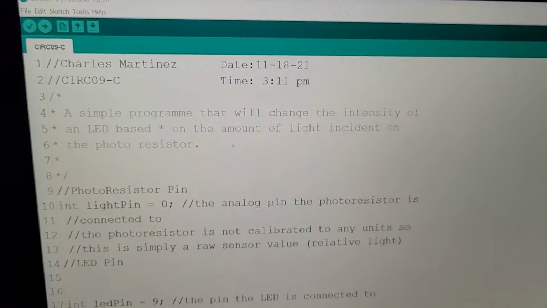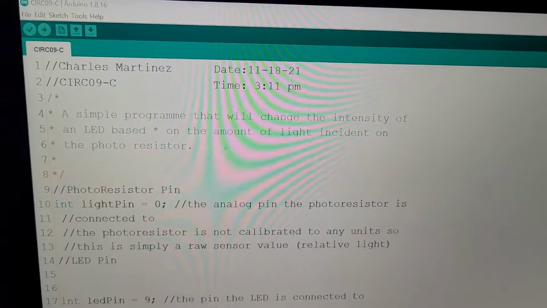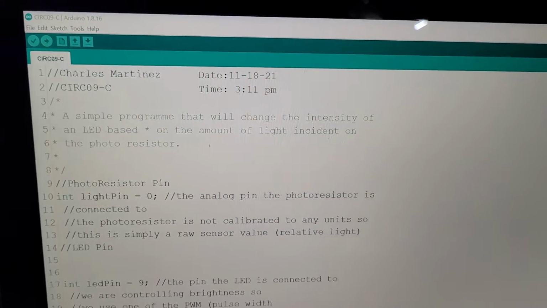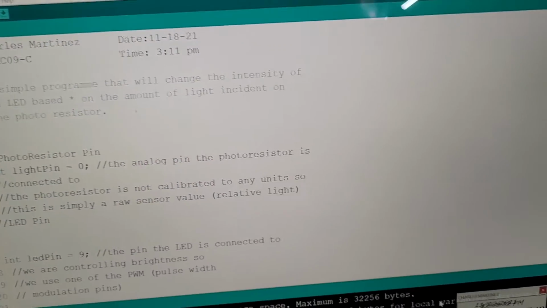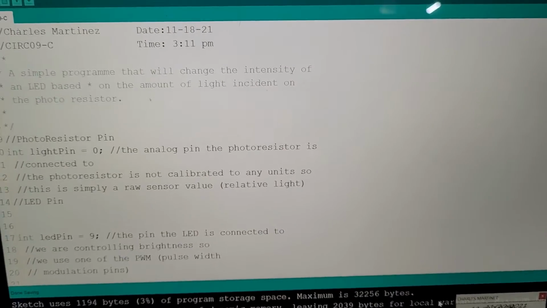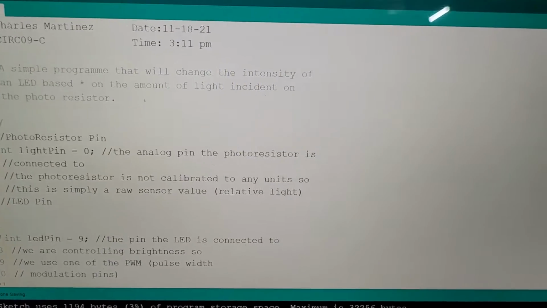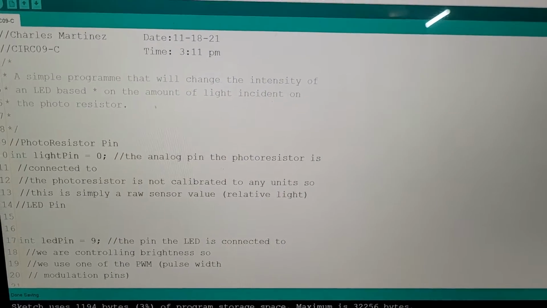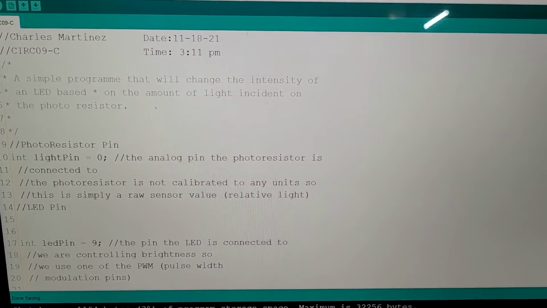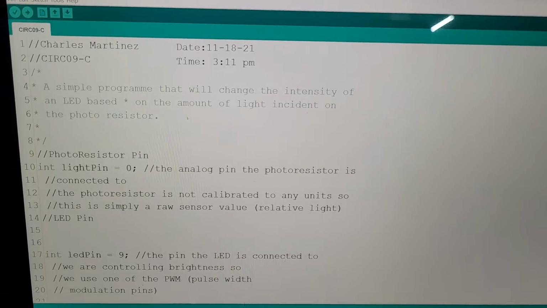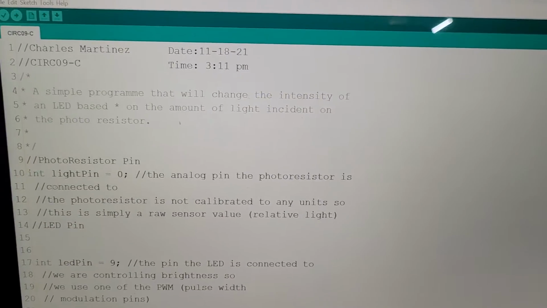and this will be my Circ 09C attempt. In the C attempt, we'll be working with the photoresistor to measure the light and determine and calibrate as far as what it's measuring. And I'll go ahead and go over the coding real quick.